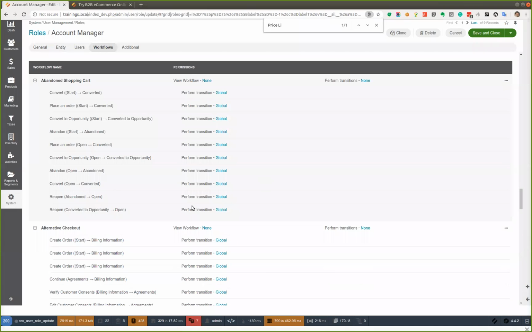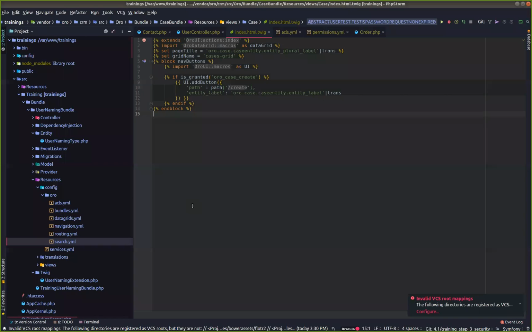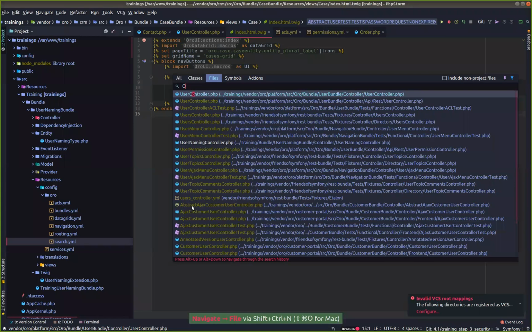And the last one we only want to talk about briefly, we also have something like field-based ACLs. So we can protect not only the whole entity, but specific fields. And one entity that has it enabled by default is opportunity. So let's find opportunity.